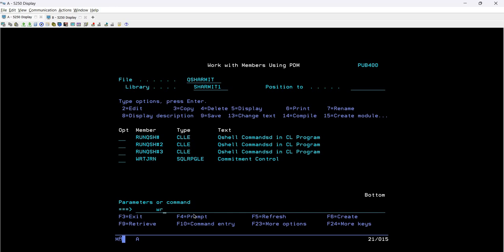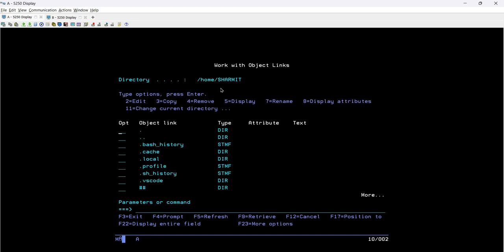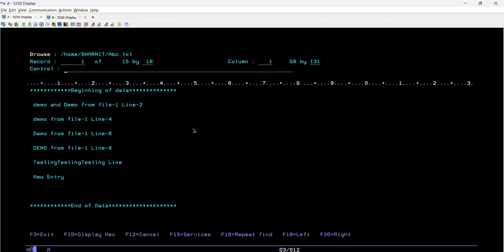First of all, we are supposed to write the WRKLNK command, which is work link command. Then simply hit enter. Once you hit enter, it will take you to the present working directory. In my case, my present working directory is /home/Sharmit. From this directory location, I have already created one file which is abc.txt. This file we are going to use for the demo purpose. If I take option 5 here, you can see I have designed the data as per my need. This is just random data for the test purpose.